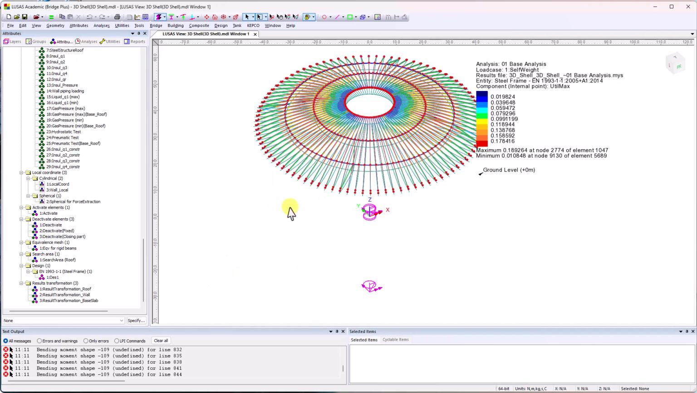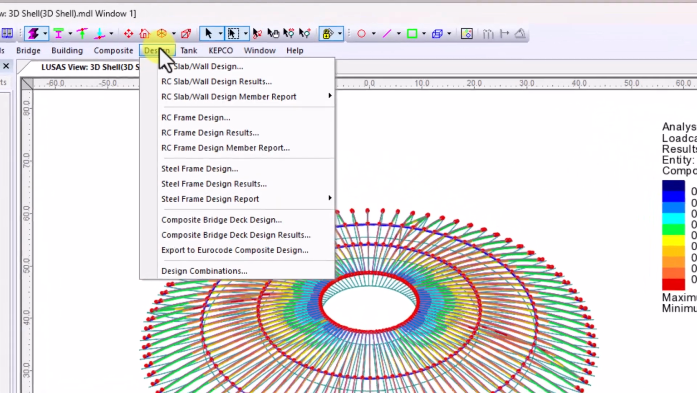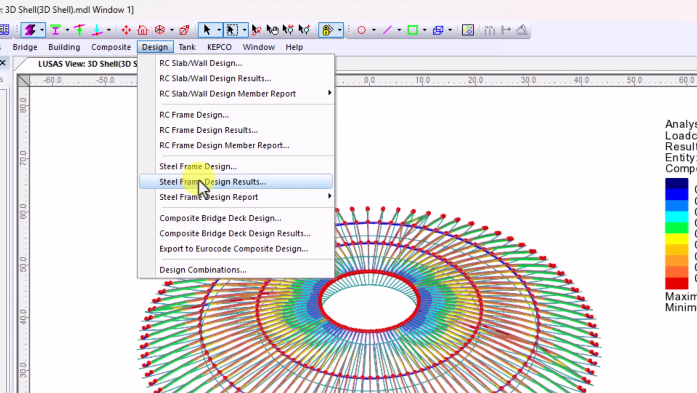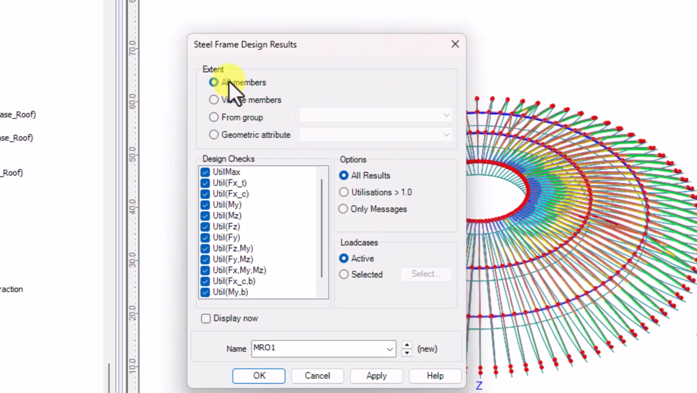The steel design check results for self-weight show a maximum UtilMax of 0.195, which is below 1.0. Final design adequacy should be verified against the design envelope covering all ULS load combinations. Now, let's look at the detailed results in tabular form. From the top menu, go to Design, Steel Frame Design Results. This outputs the design check results for the entire model or selected members in a table format, allowing you to review the utilization ratios for tension, compression, bending, shear, buckling, and more for each member at a glance.